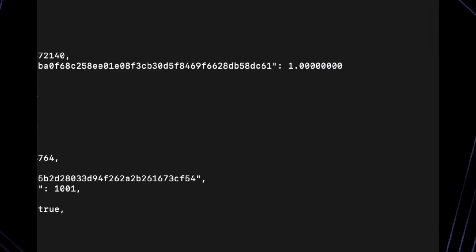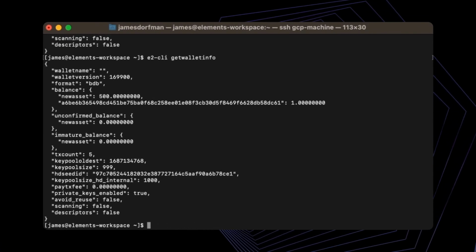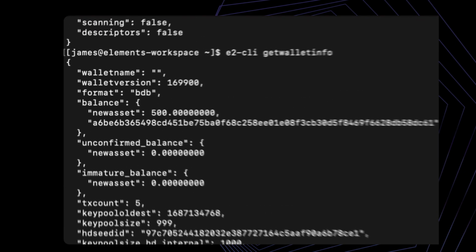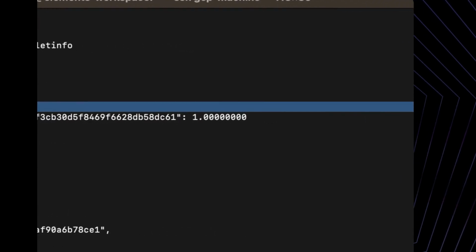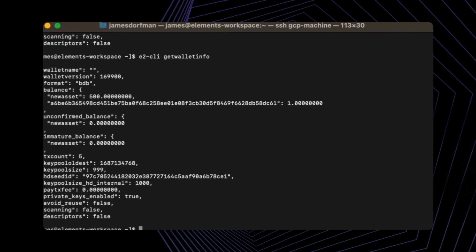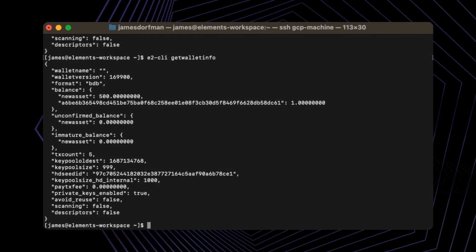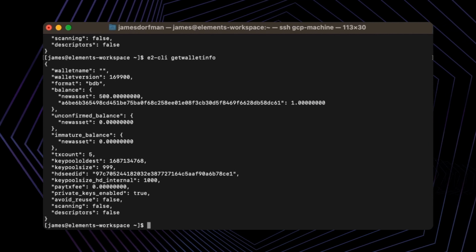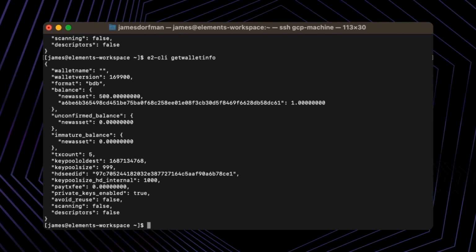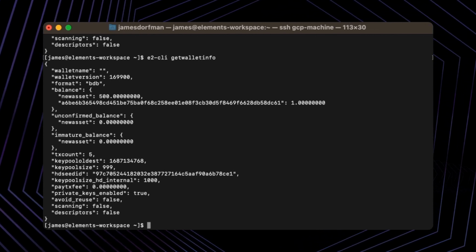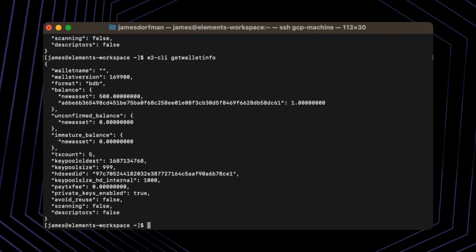Now let's go ahead and check E2's get wallet info. And on E2 right away, we can see that it now has received this 500 of the new asset. And it has also received the 1 reissuance token. Perfect. So we created this new asset on this new chain, not connected to Bitcoin. We claimed all of our initial free coins on E1, and now we've sent some of those along with a reissuance token to E2. Now, let's reissue some of this default asset from E1.